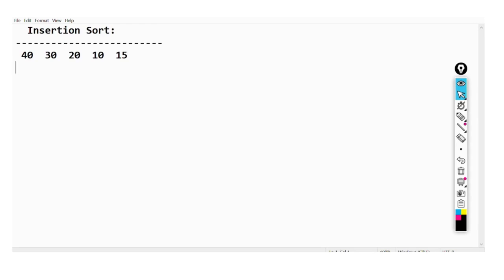Now we will see the first iteration. What are the elements? 40, 30, 20, 10, 15. In the first iteration, the first two consecutive elements are compared. If the first element is greater than the second element, then we are going to swap these two elements, like 30 to 40 and 40 to 30. 40 is greater than 30, right? So we are going to interchange those elements.